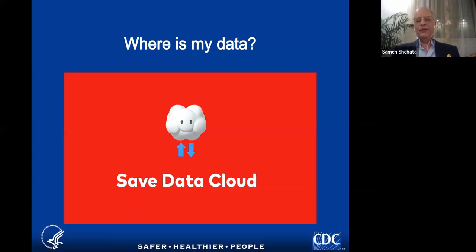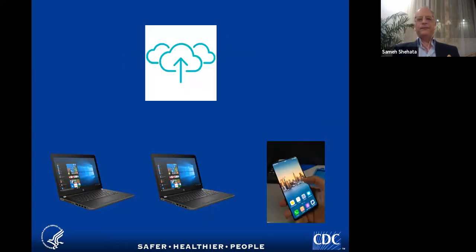You need to back up your important files on the cloud so that if anything happens to your computer or mobile phone, your data is safe. And here you see how the integration or synchronization happens.